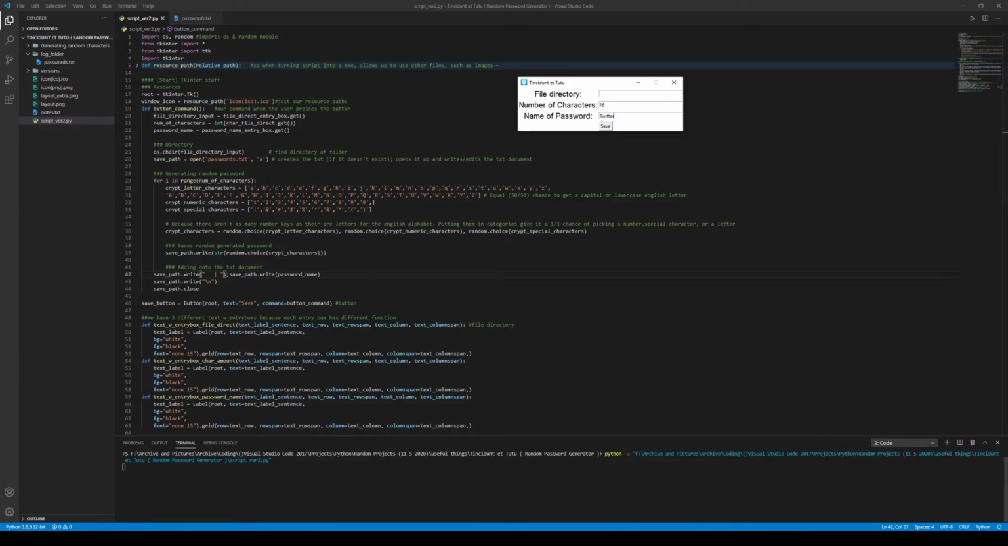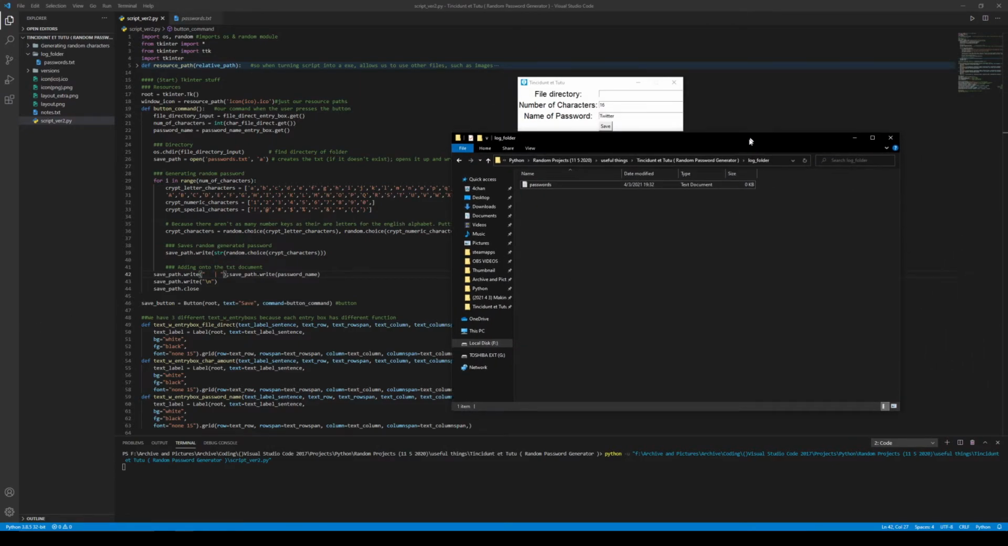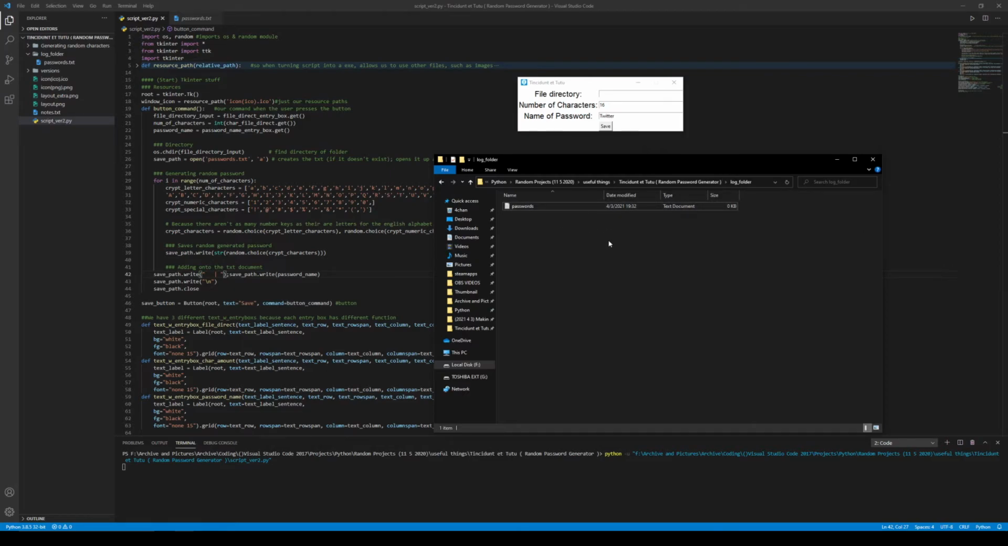So you are going to want to get your folder up here, which has, for mine, passwords.txt in it. I'll just remove passwords, which is what I'm going to do. You just want to open the folder, go over here to the address bar of the folder, copy it, and then paste it into the file directory. Then we'll type in how many characters we want, and we'll say this is for our Twitter account. So click save, and then it should create a text file. And if there is already a text file, it should just edit it, adding it onto there.